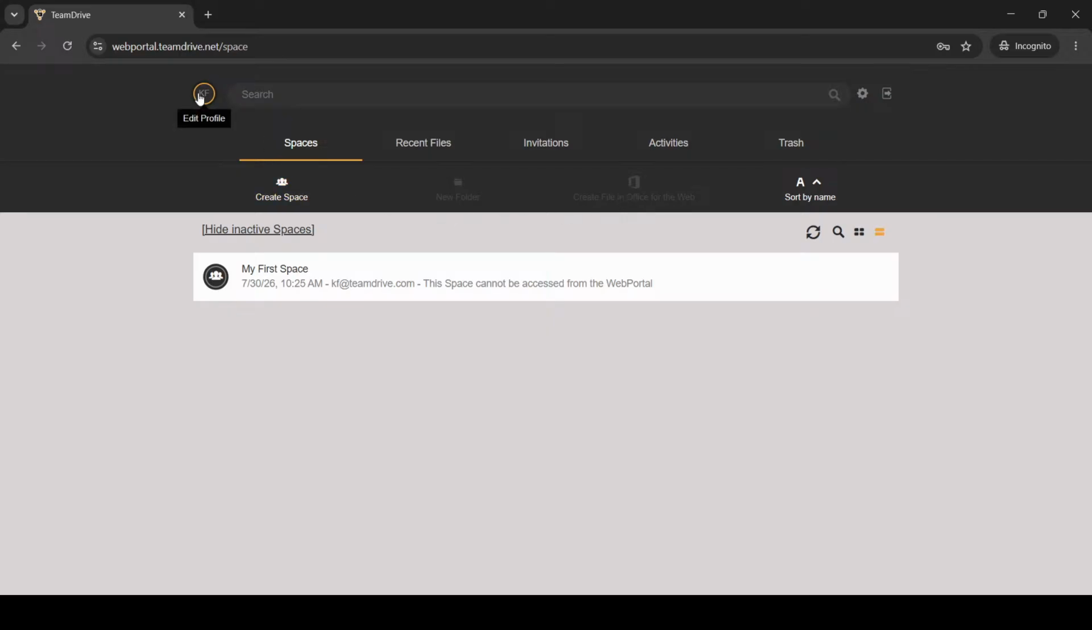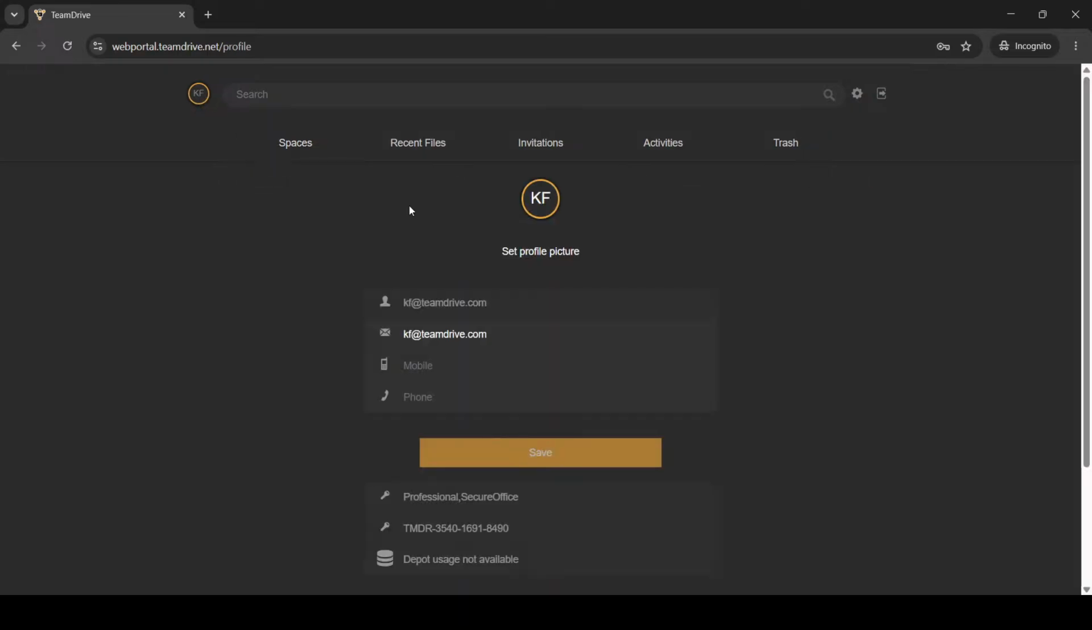Okay, if we go one level above near the search, we have the search bar here in the middle. Left of the search bar, we have normally the beginning and end of your username. Here we have KF because my username is KF at teamdrive.com. If I click on this, I open my profile. There again, I see my username, which in this case is my email address, a mobile phone number if I decide to add a mobile phone number, a landline number if I decide to add a landline number.